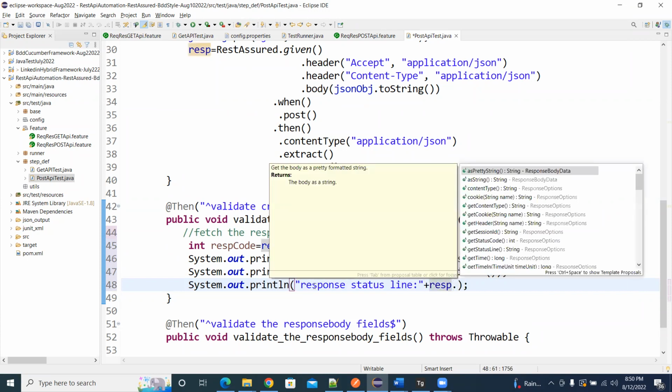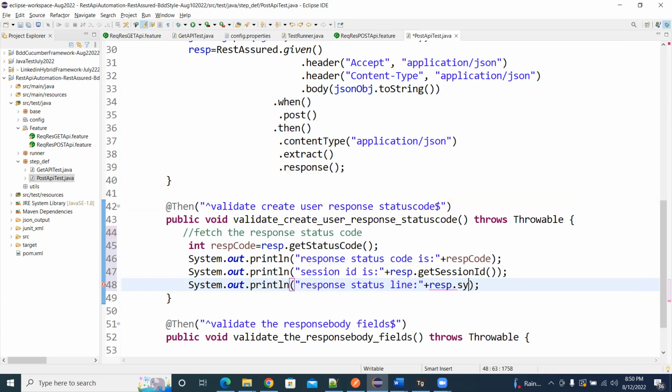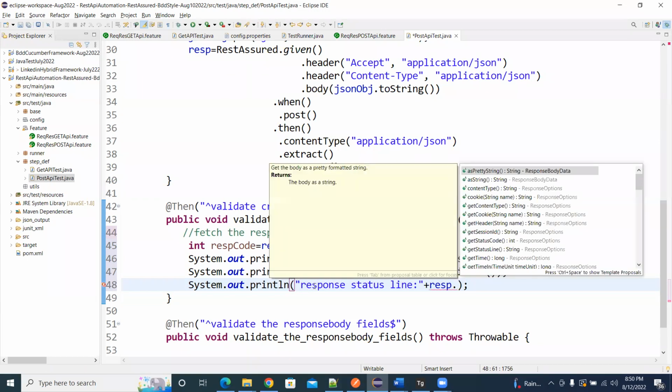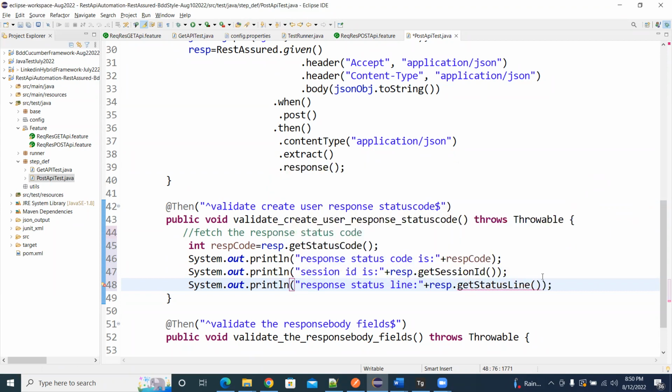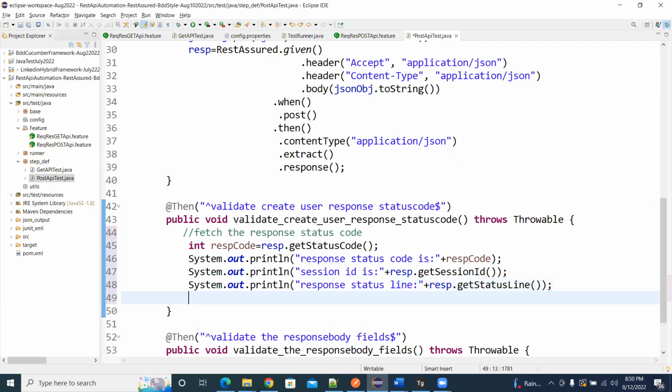Everything, object dot status line. So get status line, getter methods basically. See, get content type. You can get the response content type. Get headers, you can get the headers also. Get session ID, get status line. You can see all the getter methods. Even you can get the time also, how much time it has taken to execute. So response time.